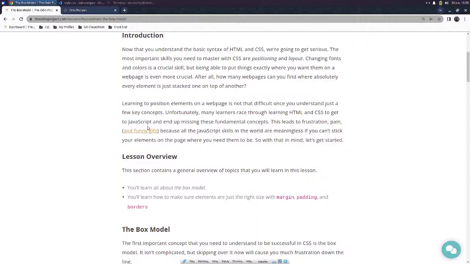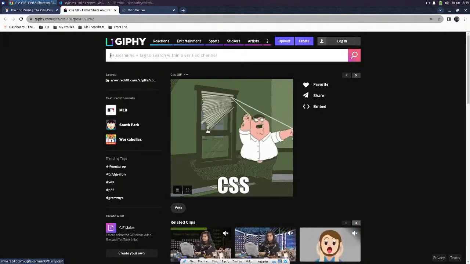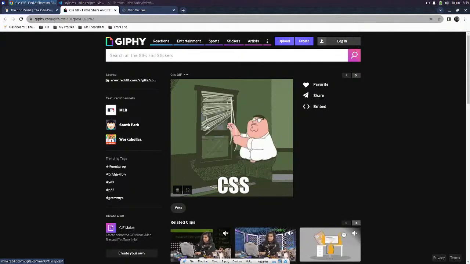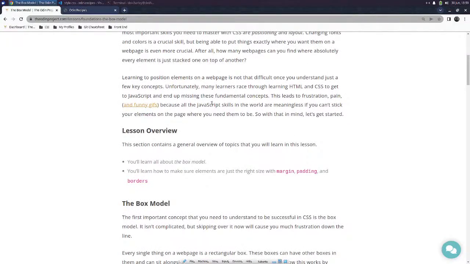So learning to position elements on a web page is not that difficult once you understand just a few key concepts. Unfortunately, many learners race through the CSS and go straight to JavaScript. This leads to frustration, pain, and funny gifs. I found this hilarious. Because all of the JavaScript skills in the world are meaningless if you can't stick your elements on the page where you need them to be. So with that in mind, let's get started.